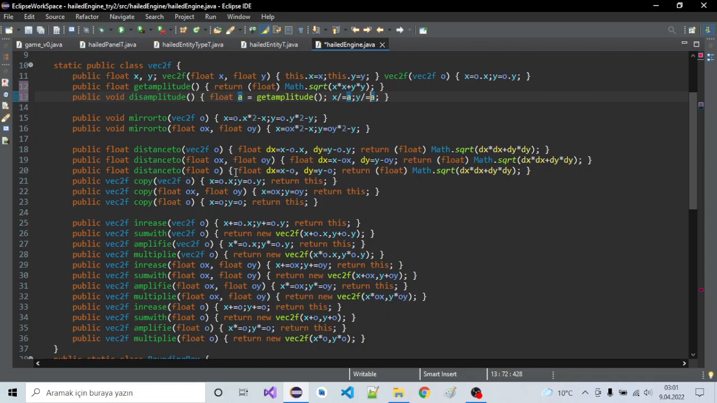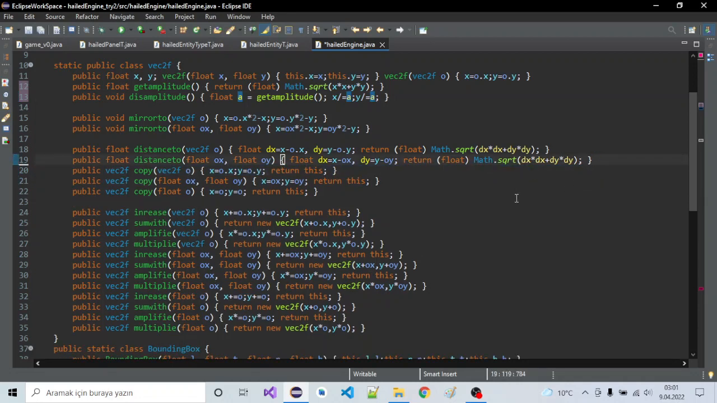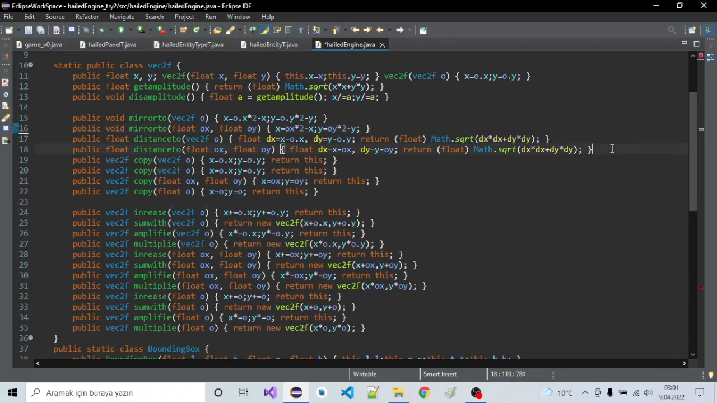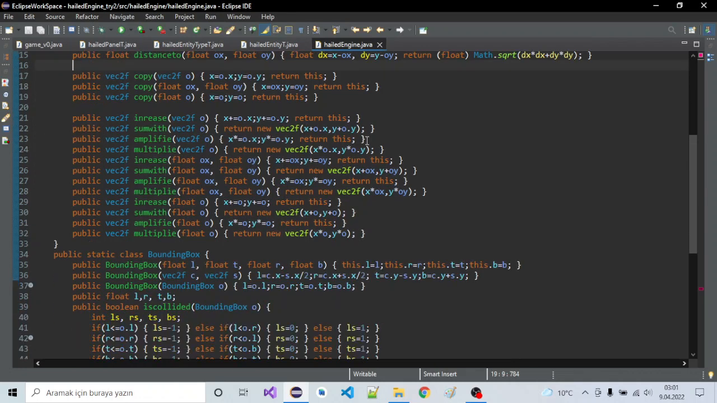Why did I make this function? Why? I will never use this function. Let's remove it. Anyways, so these are our functions.